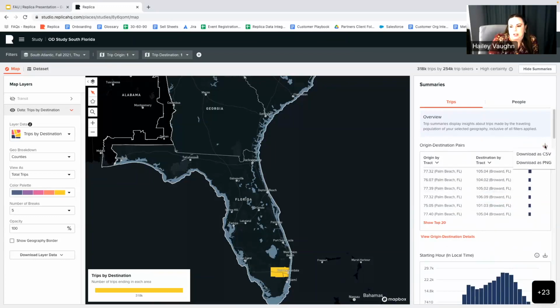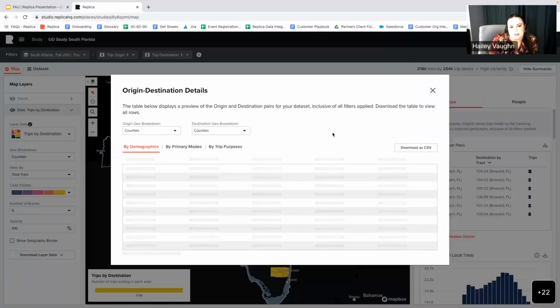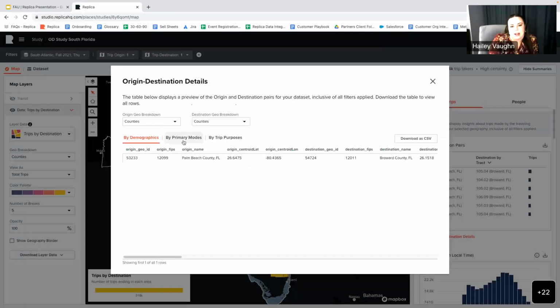There's a download option here where you can download all the origin destination pairs as a CSV. And when you view origin destination details, you'll see that your download's also going to include demographic information as well as mode and trip purpose information. So this is at the county level again, but you can adjust it to your preference.